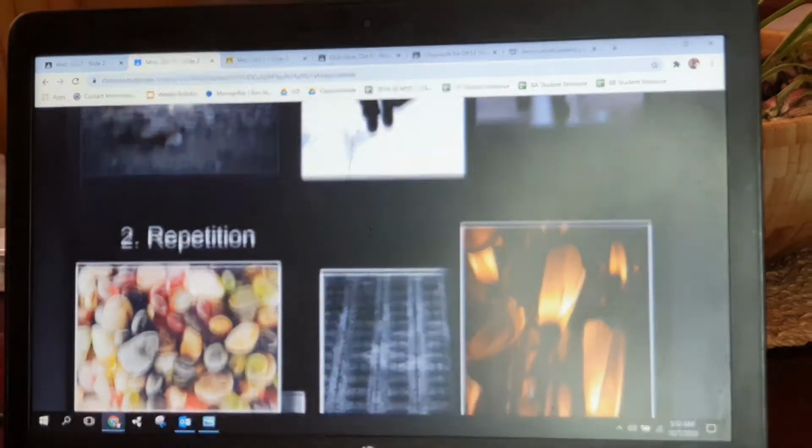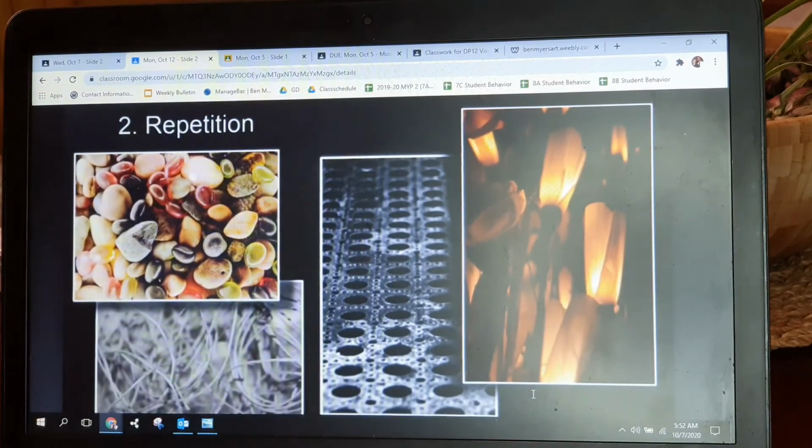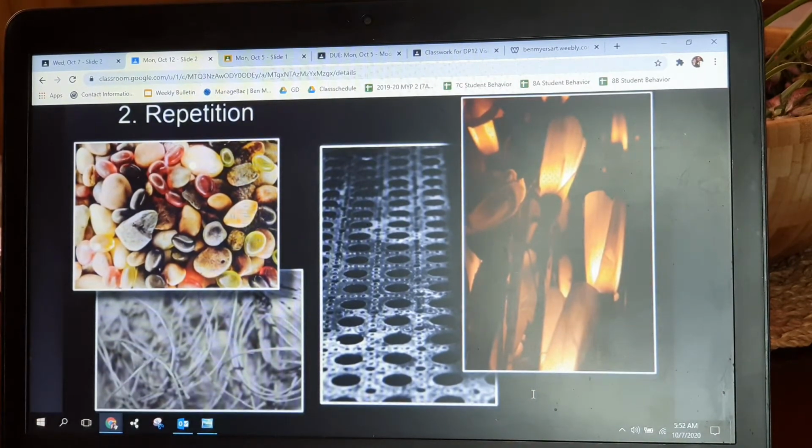The next photograph you're going to take is showing repetition. Now, this right here in the top left is a photograph submitted to me by a student who shot some rocks, but really circles are being repeated here, or circular shapes. And here below it, lines are being repeated. Here, circles are being repeated again.